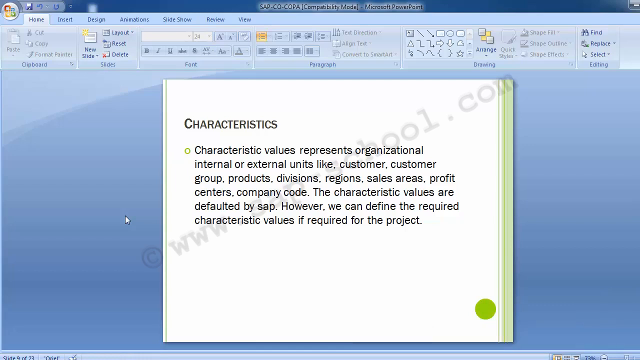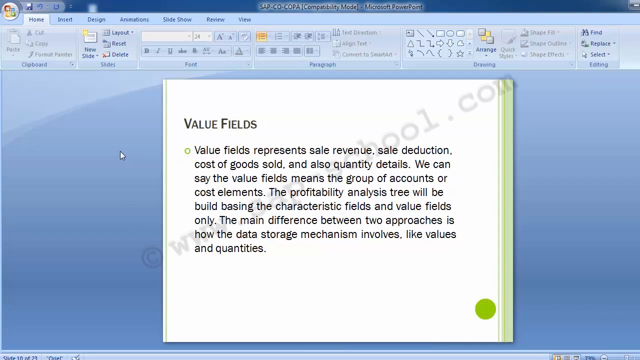The fixed characteristics come delivered with hard-coded derivations that determine how the characteristic value is updated and with what value. So moving to the next term now is value fields. Value fields represent sale revenue, sale deduction, cost of goods sold and also quantity details. We can say that the value fields mean the group of accounts or cost elements.